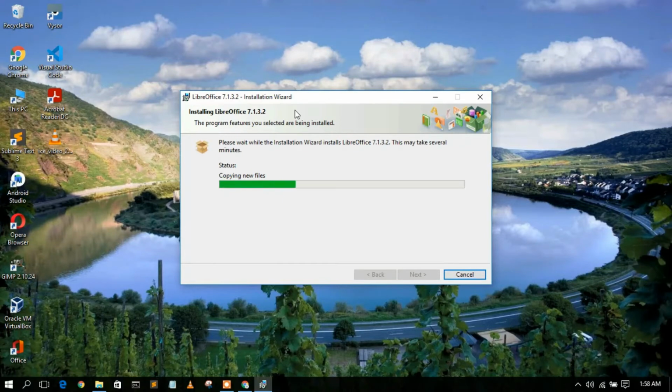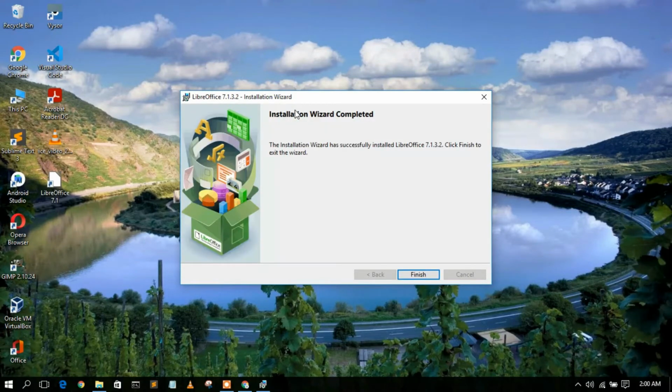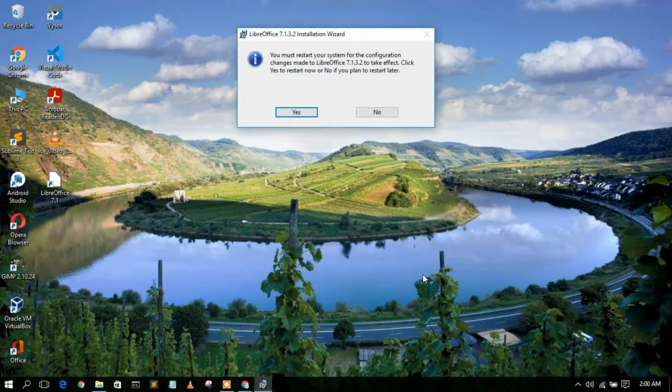Yeah. So welcome back. And now as you can clearly see, our installation has been completed. So just simply click on finish. And then it's telling that we must restart our system. So for that I'd like to click on yes to restart our machine. I'll be coming back again after restarting my machine.